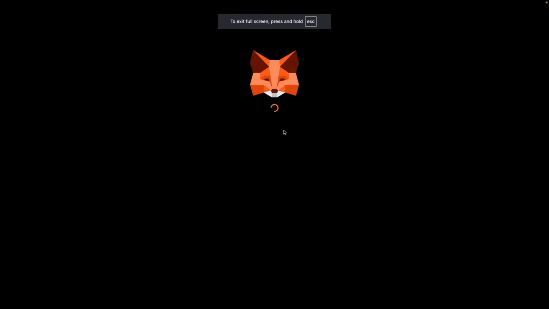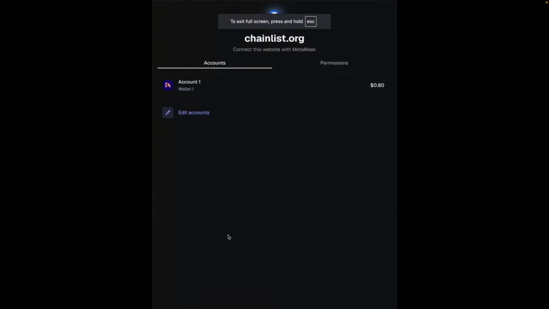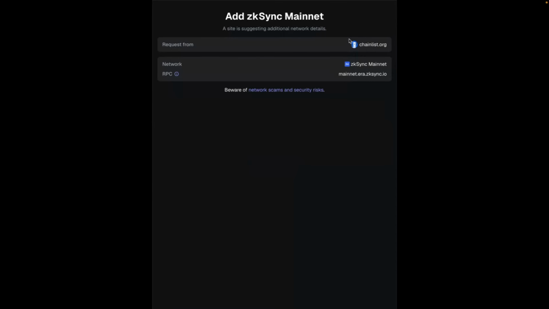Now you see what will show up. When I click on connect, this pop-up comes out. Can you see chainlist.org says connect this website with MetaMask? It's telling me to select wallet, select account or anything. But don't do anything here. Just click on connect. Now it will connect.